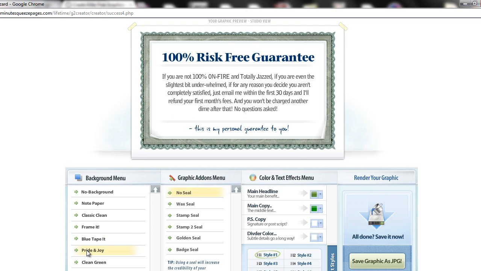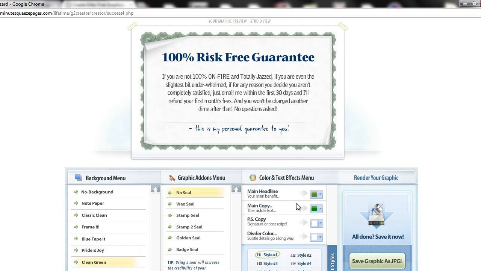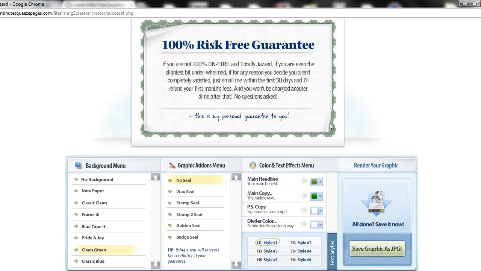The next one is Pride and Joy, another certificate. Then we have the Clean Green, which is a little bit of a mixture of both, where it looks like there's rolled paper on the edges down here on the right and up here on the left. And then lastly, we have Classic Blue. I can tell you personally, after using the Classic Blue, that it does a really nice job. And one of the reasons I think it does that is because blue is a very soothing color. It's very calming. I'm very big on market research and the effect of color psychology.